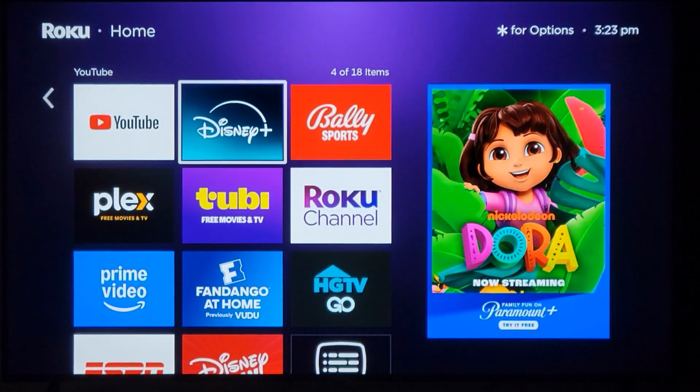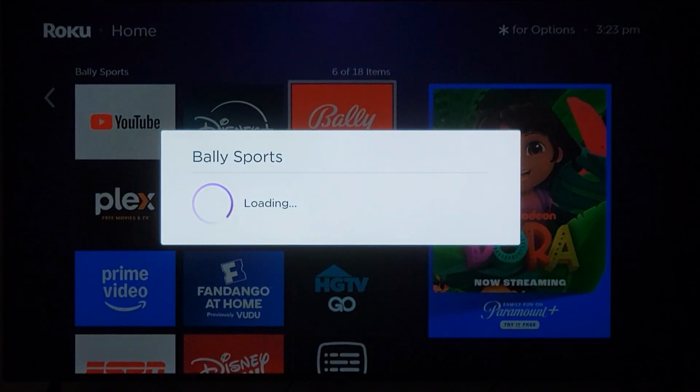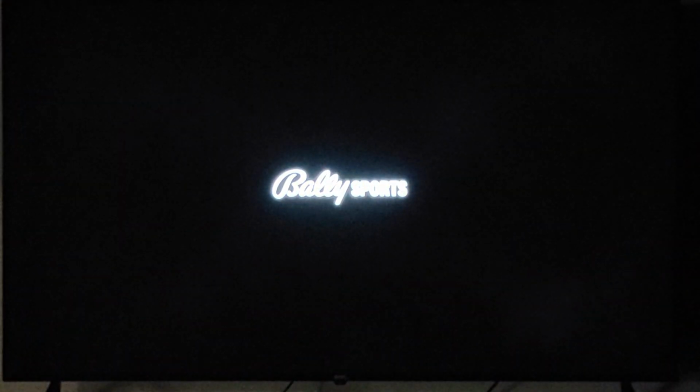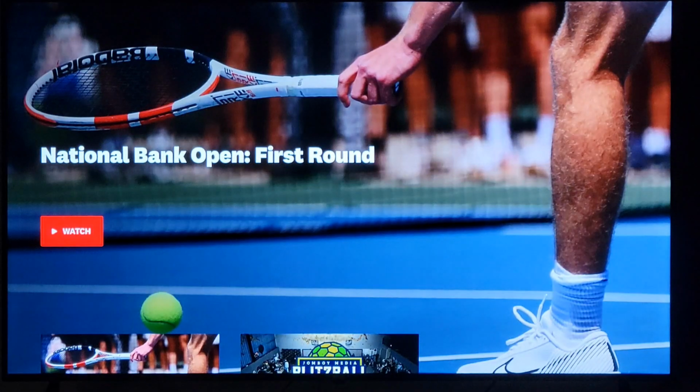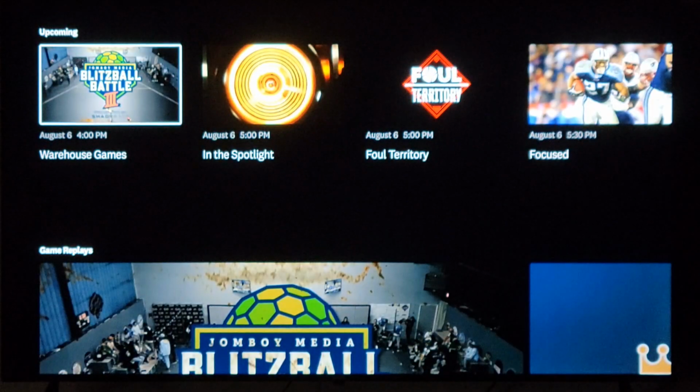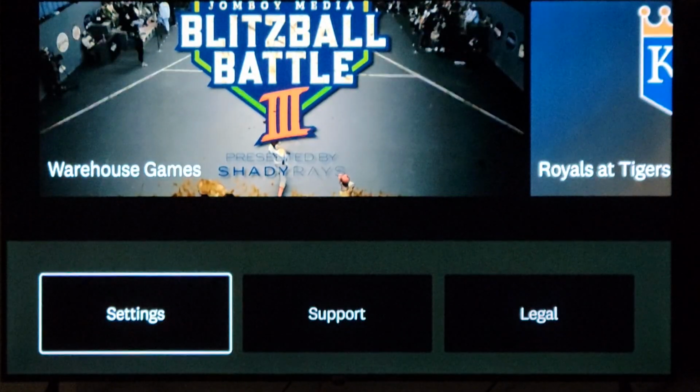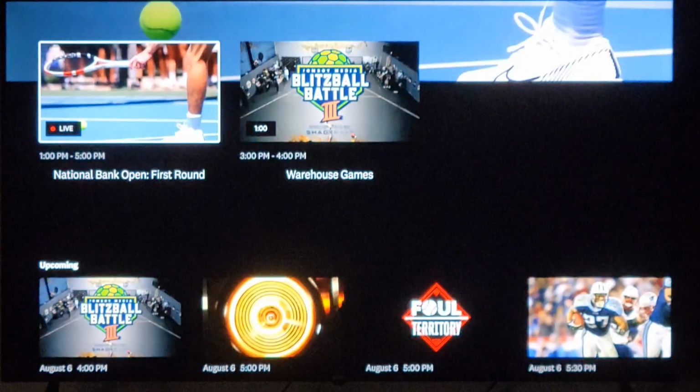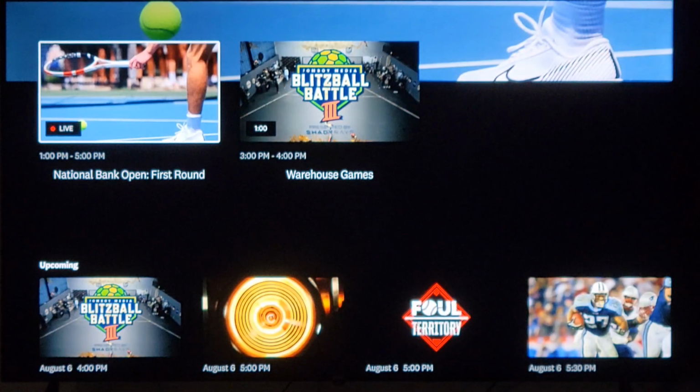So one of the reasons that I got rid of cable was our local sports teams, baseball, hockey, basketball, was on Bally Sports. And our cable provider couldn't come to agreements and drop Bally Sports, so I could not watch my local teams play anymore. So I had to get Bally Sports as an app. So this here will give you a lot of your local teams and things that you would like to watch.